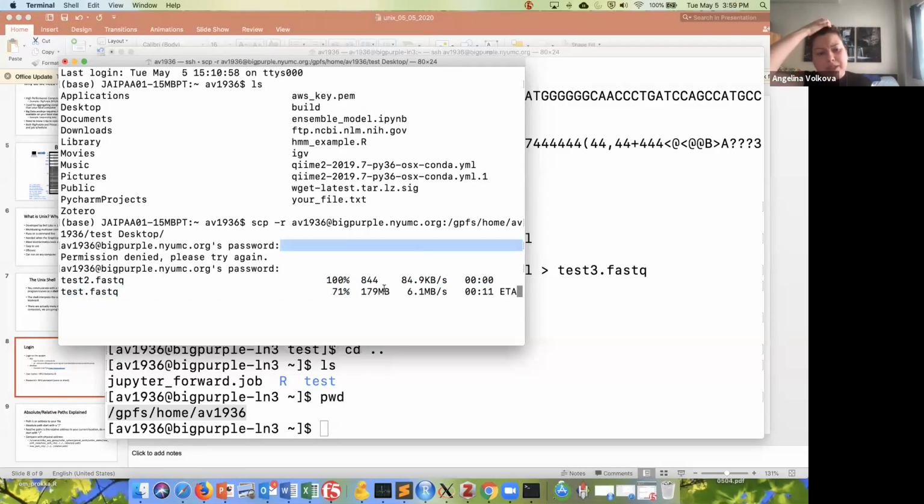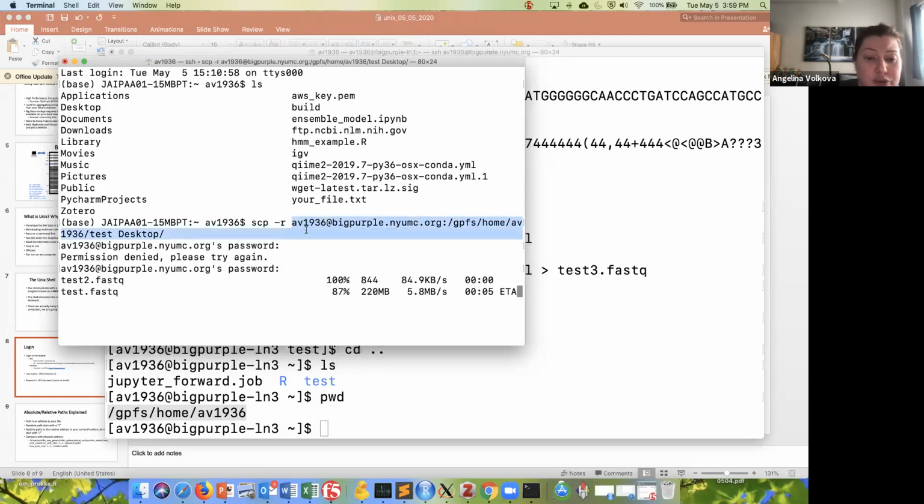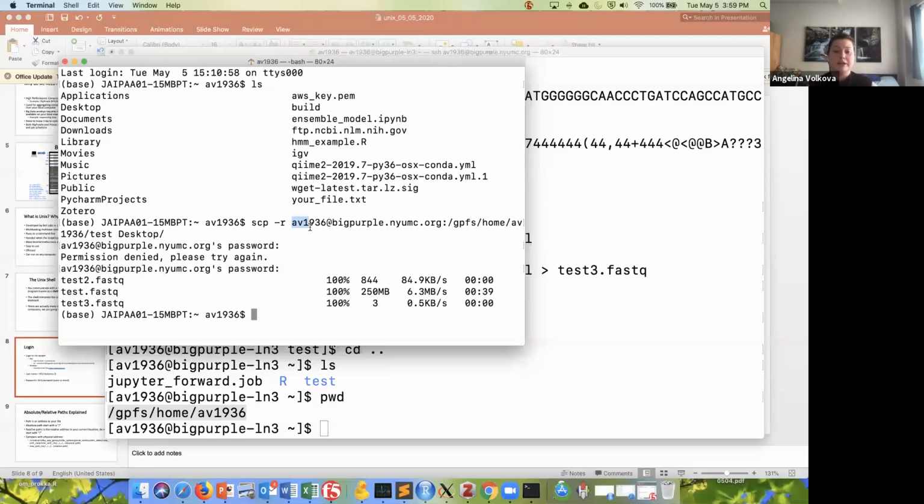Now, to copy your files from your computer to Big Purple, you pretty much switch these two things. First you type the name of the directory on your local computer, and then you type the destination on Big Purple. And again, it's going to ask you for your password. So I think this is all I have for today. On Thursday, we're going to continue and start talking about submitting jobs to Big Purple and how to run interactive jobs and so on.